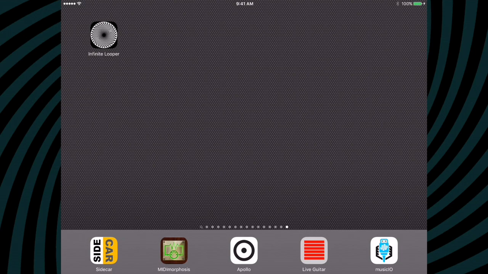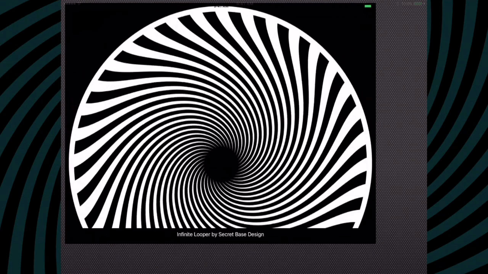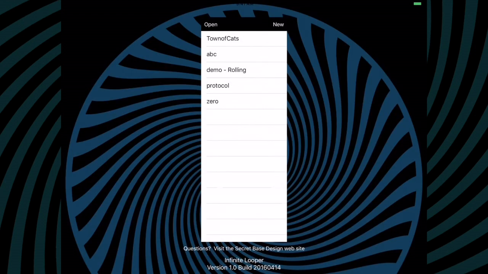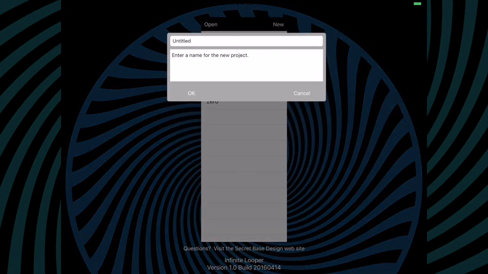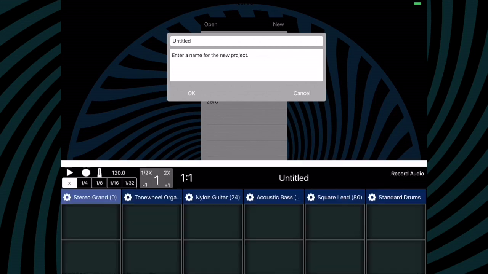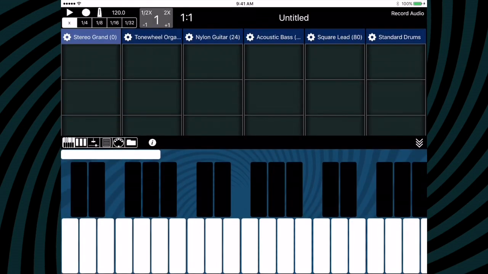With MIDI, you can either play live and record that, or you can approach things like you would with a step sequencer. So here's the app. It starts up with a menu that'll let you open an existing project. For this video, we're going to start from scratch and put together a little chord progression with a few instruments.